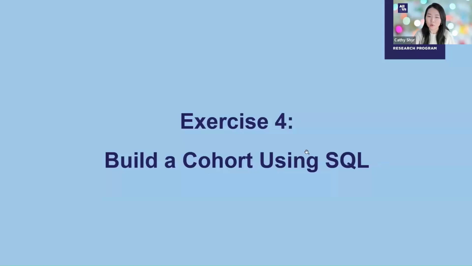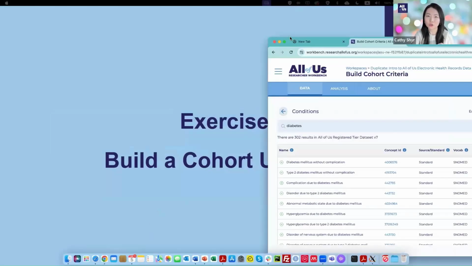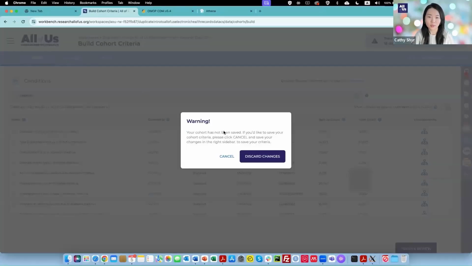All right, so in exercise 4, we're going to build a cohort using SQL. Before we do that, I would like everyone to navigate to their researcher workbench.